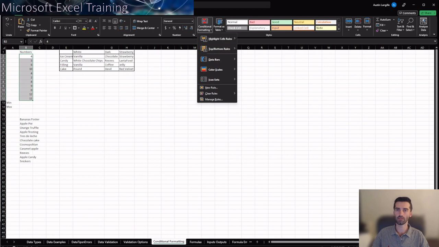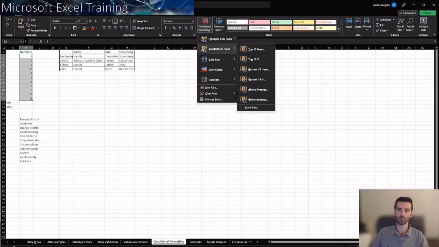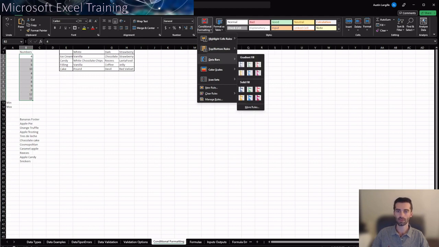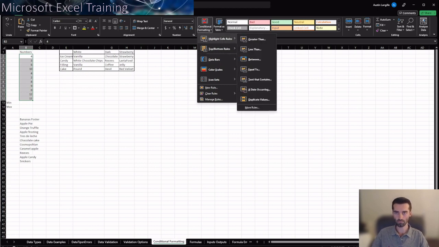In this drop-down menu, you can choose from the various types of formatting rules, such as highlight cell rules, top-bottom rules, data bars, and so on. So let's get started with highlight cell rules. Here you can select a rule that suits your needs, such as greater than, less than, between, or equal to.